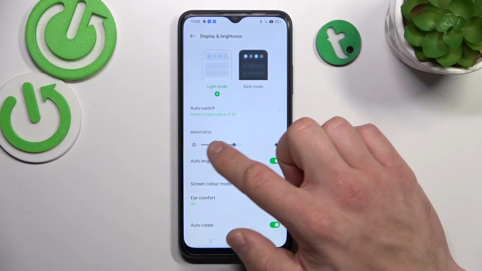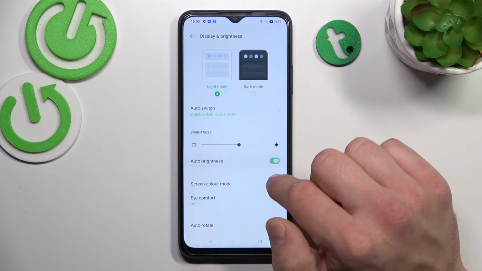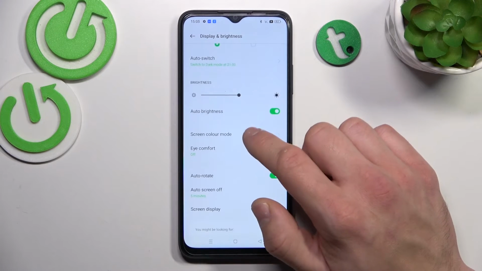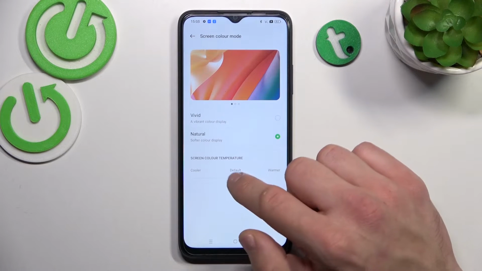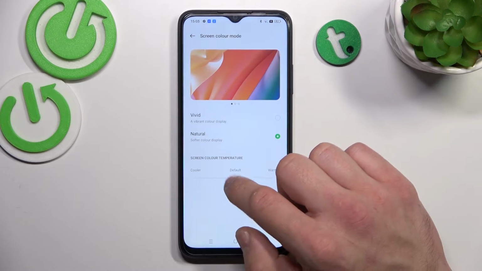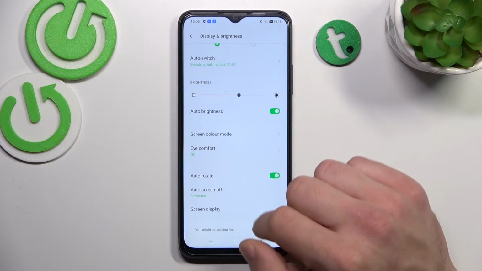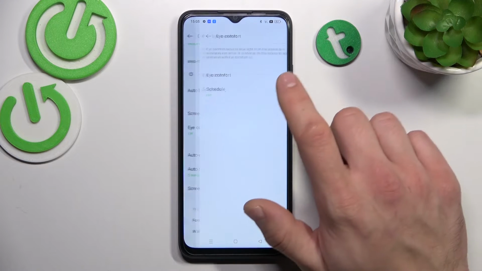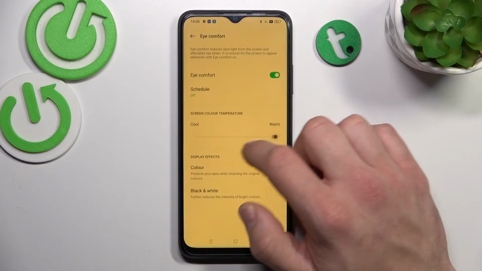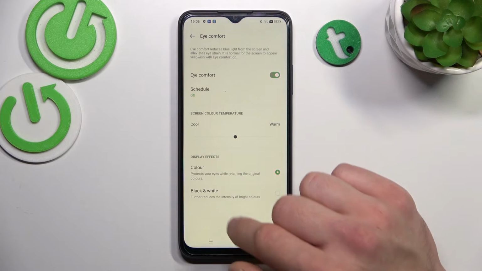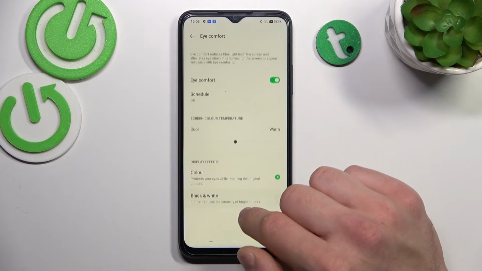Next, you can change brightness level manually or via auto brightness. Then you can change screen color mode between vivid and natural, and also you can change screen color temperature. Then you can enable eye comfort mode, schedule it, change its temperature, and effect between color and black and white.